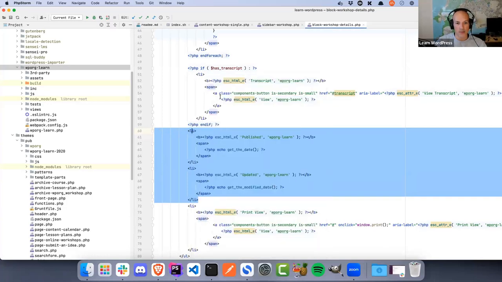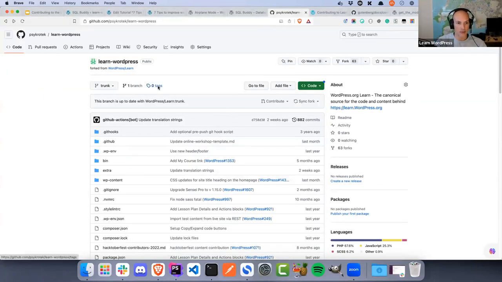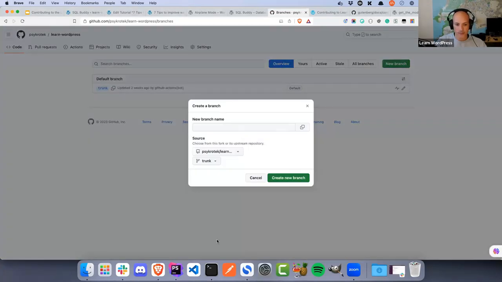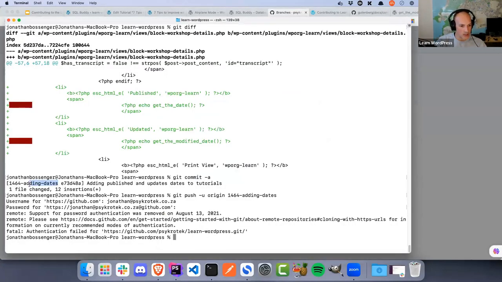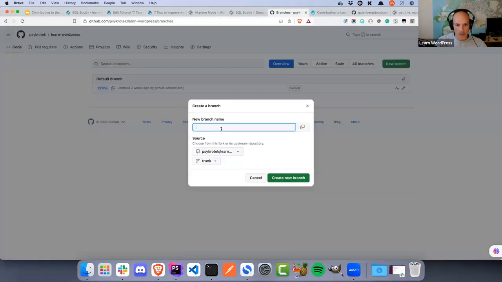So let me copy this. And in my GitHub repository, and this is what I like about GitHub, is I can do this kind of thing. So in my repository here, I can click on branches, and I can create a new branch. And I'm going to give it the same name as the one that I have locally. So 1464 adding dates. There we go. That's my branch.